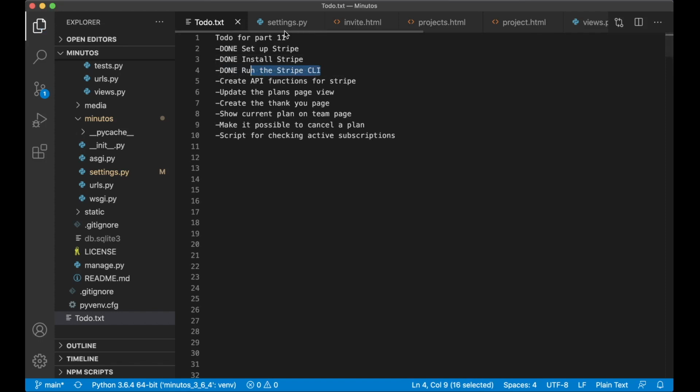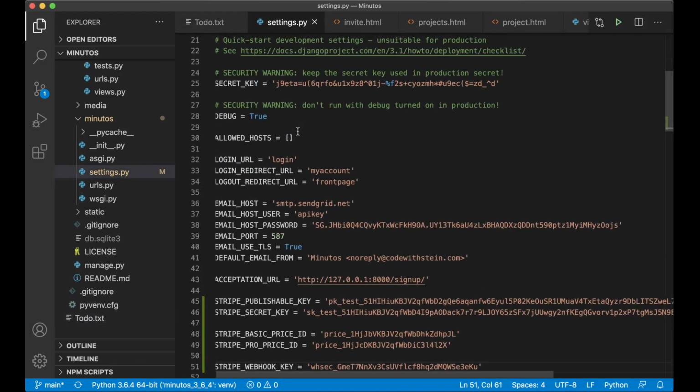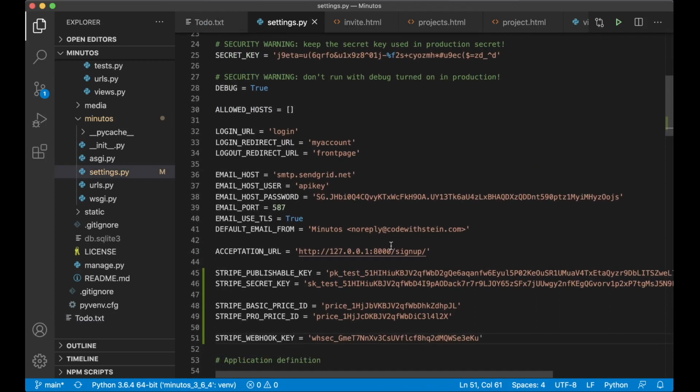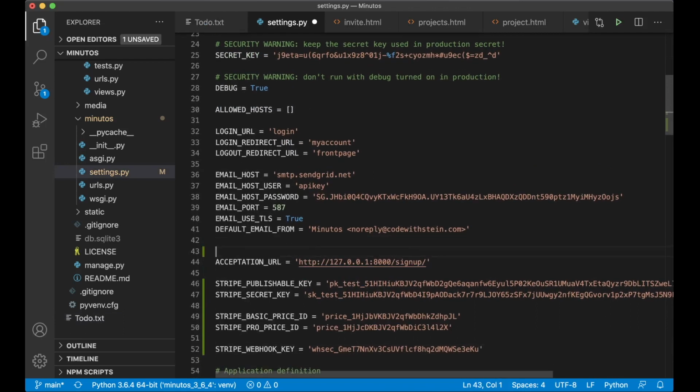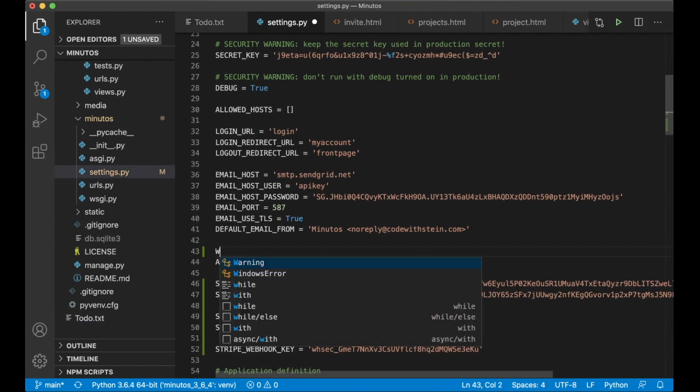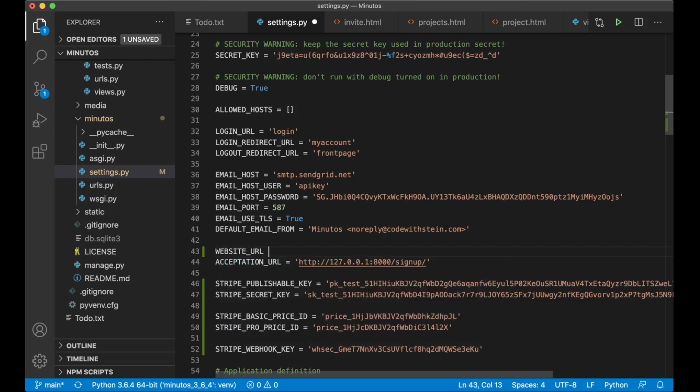Just want to add one more variable to the settings file because I want the website URL so it's easier to use, and I only have one place to change this. So if I set up website URL equals, then I can copy this, and the acceptation URL should now be website URL plus sign up. So I'm going to use this variable very soon.